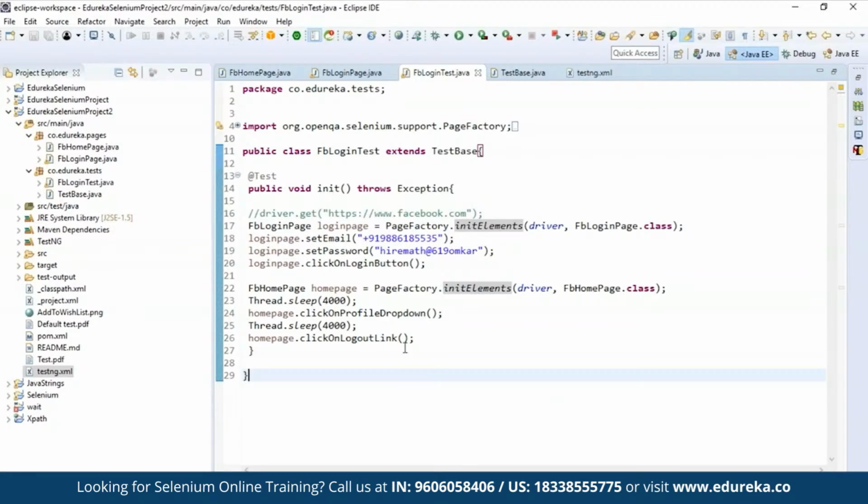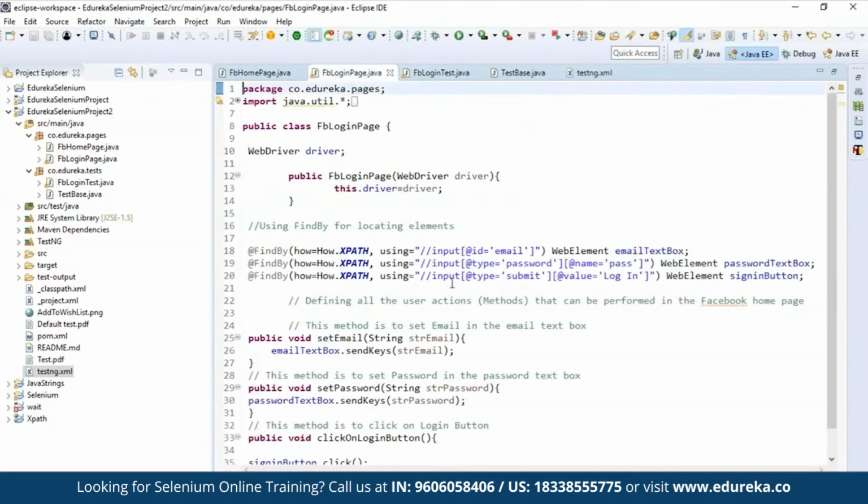Yes. So now let's see how the Page Factory took these elements, that is the FB login page and the FB home page. First, let's see FBLoginPage.java. This is not the test case. These are the pages that I have declared. So I have declared a class of this, and I've given the constructor, that is this.driver equals driver.